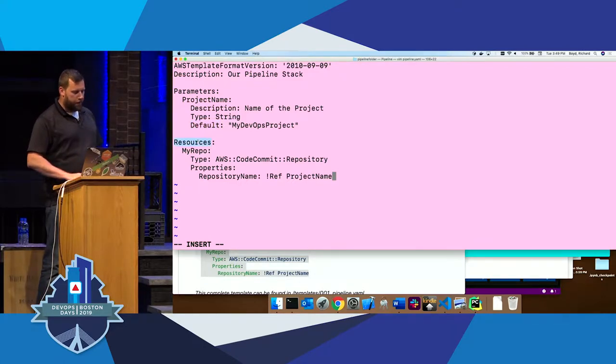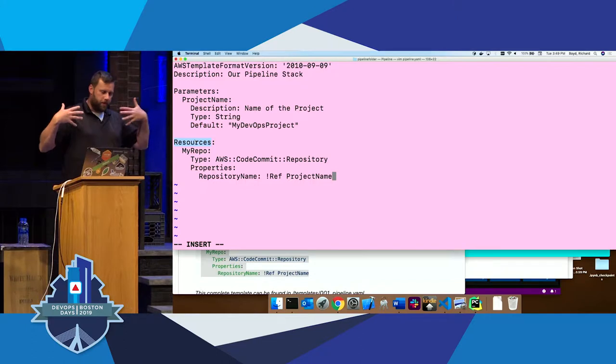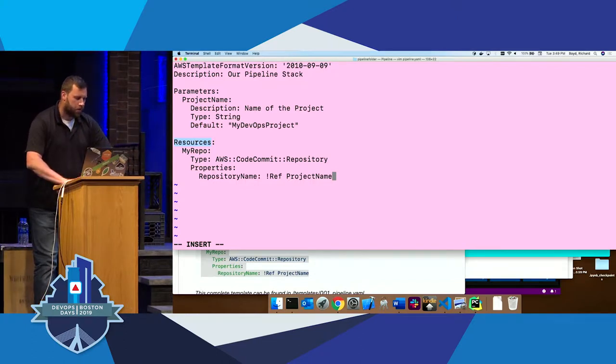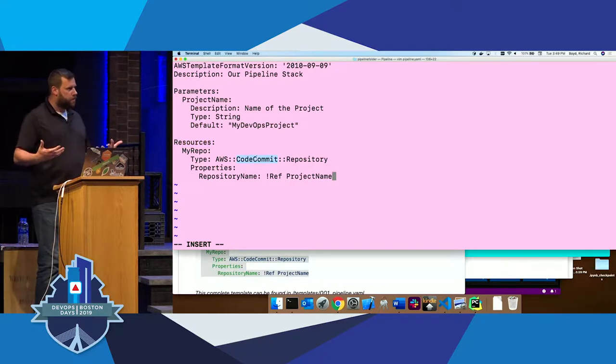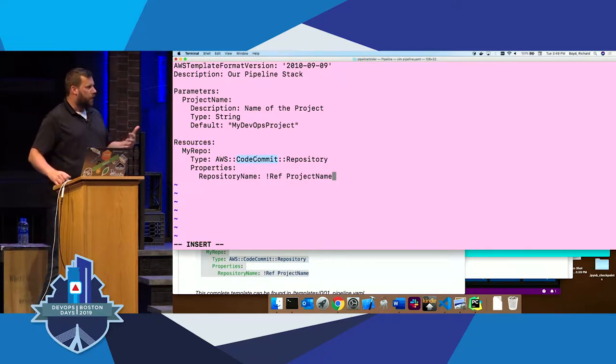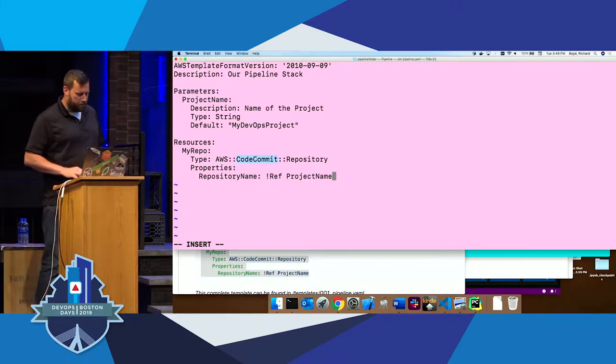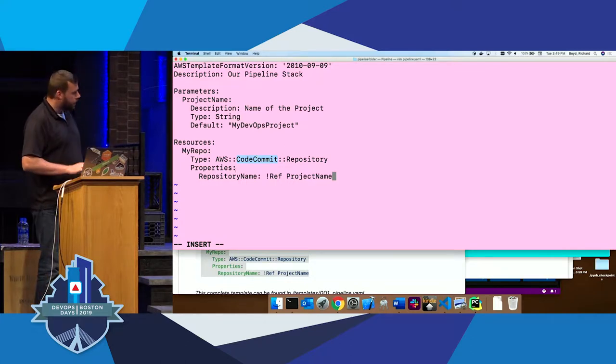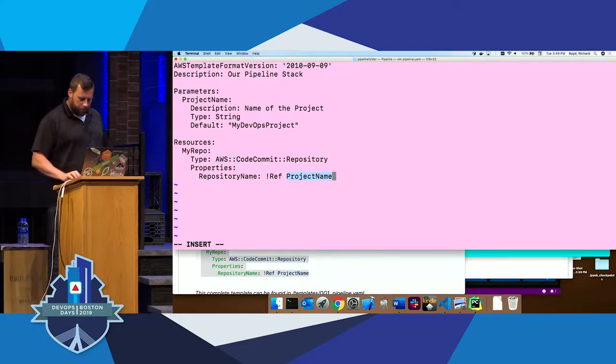And this is where we get into the fun stuff. The resources is where all of the fun happens. This is a CodeCommit repository. CodeCommit is AWS's managed Git service. So you can interact with it with a regular Git client to run your favorite commands like git commit, git push force, right? Just git merge force, so that you don't have to do code reviews and things like that. And then we're referencing the project name, so we're just gonna name the repository after the project, just to keep it simple.